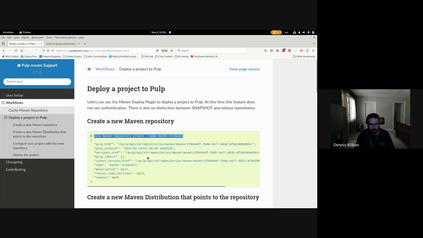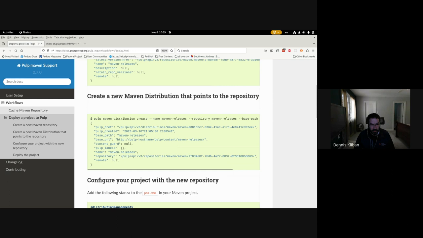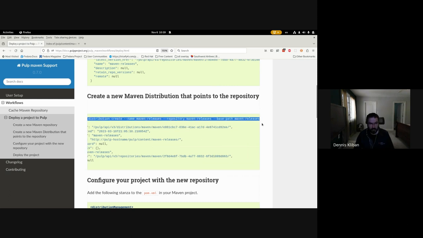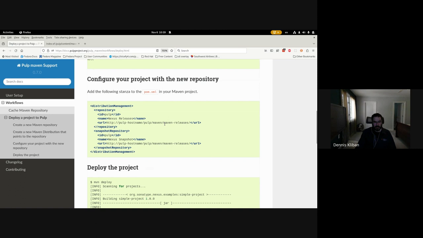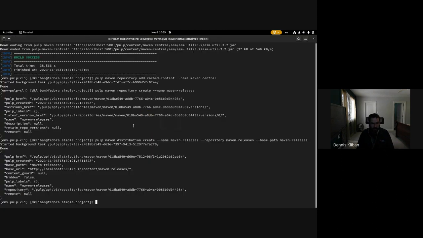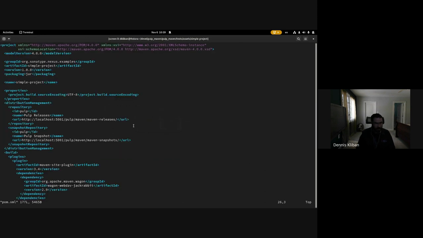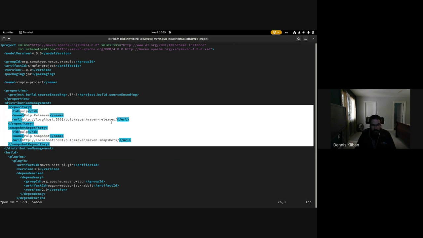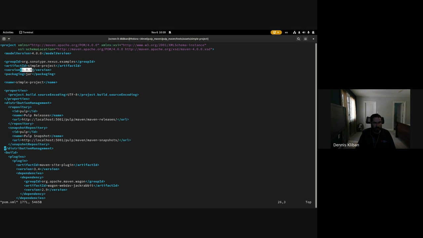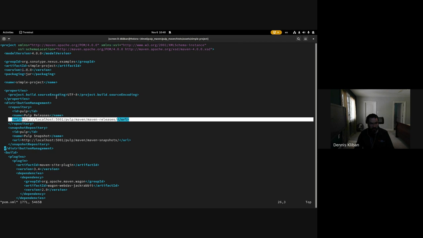So we created this new repository. We are also going to create a distribution for it. So we now have a repository and a distribution for hosting projects that we're going to be deploying. And now we're going to configure our project with this repository. In our project, we have a pom.xml that defines two repositories, one for releases and one for snapshots. We only created the releases repository just now. And since our version is 1.0.0 without the dash snapshot on the end, Maven is going to try to upload to this repository when we deploy.